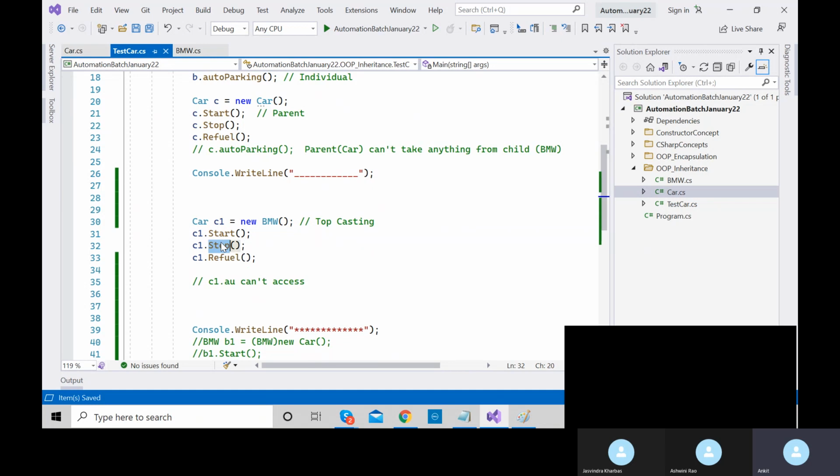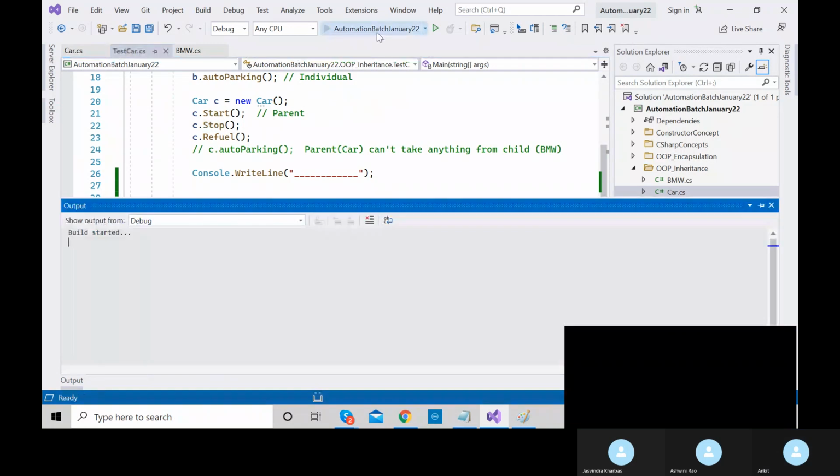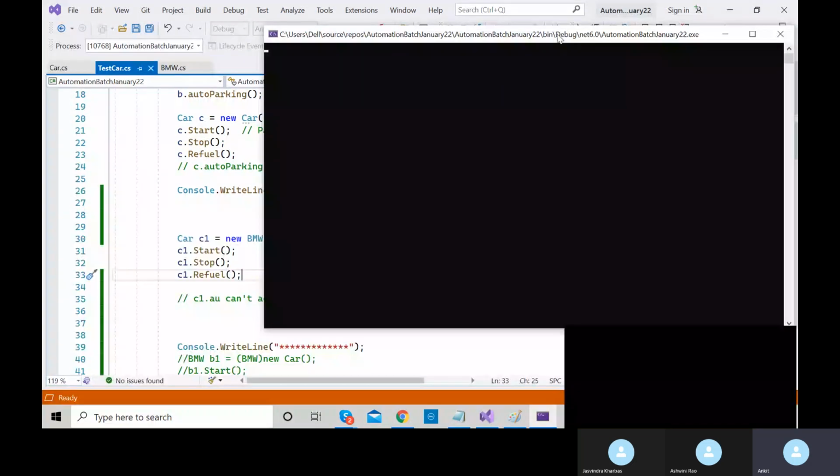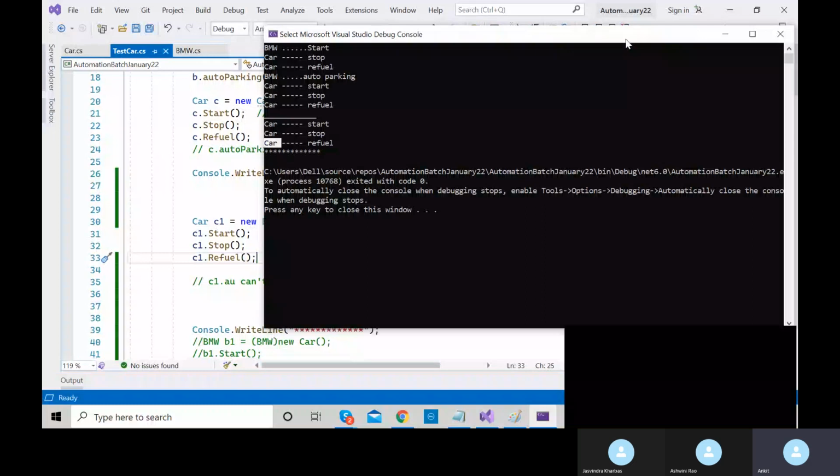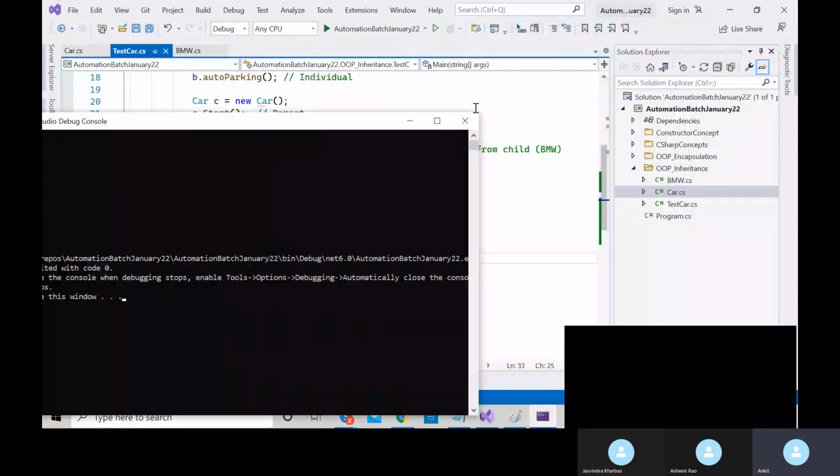Let me execute it and see the output. The output would be as per the parent implementation. But if I have created an object of the child and overridden the methods, then the overridden method should get displayed. But this is not working. The start is coming from the car, stop is coming from the car, refuel is coming from the car. So right now the overriding is not working here.